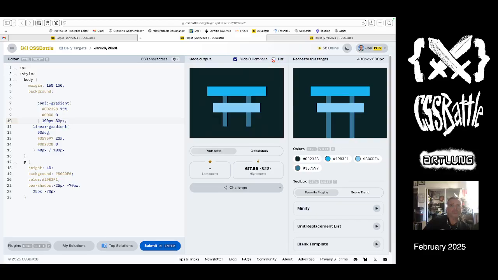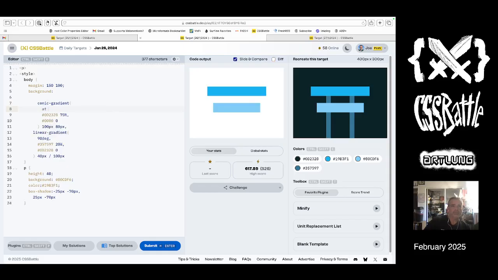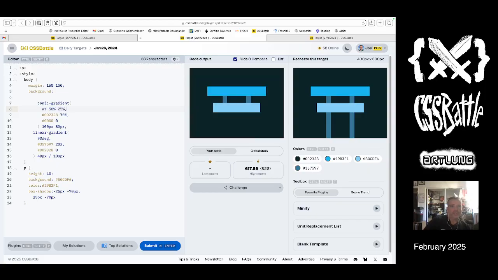Interestingly, so we do need an at value, don't we? At 50%. So it's at 50%, 25%. I think is what we want there, and then that might work. Oh no. Oh, we need vertically. We actually need to go 75%. Aha. And then the vertical position there. There it is.